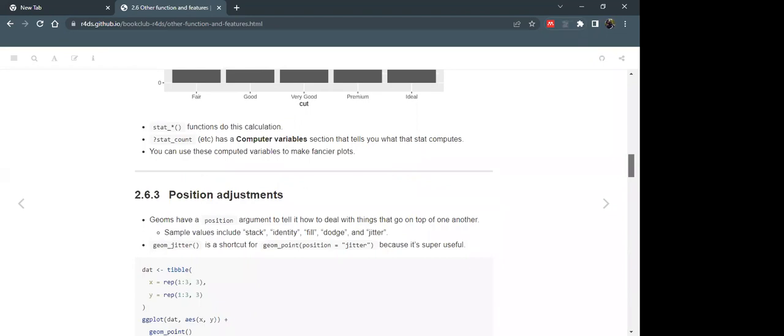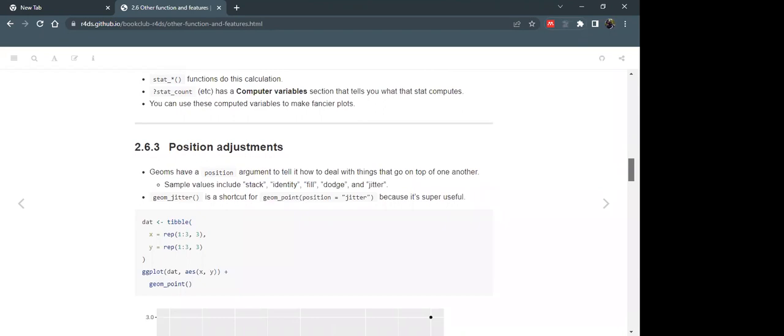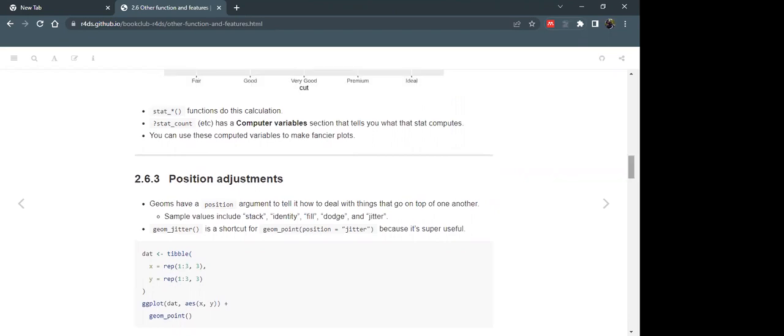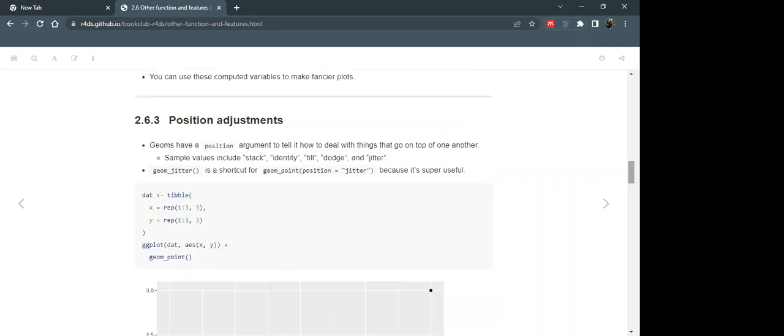So we can adjust the positions within a geom function. Geoms have a position argument to tell it how to deal with things that go on top of one another. Sample values include stack, identity, fill, dodge, and jitter. So we have geom_jitter, which is a shortcut for geom_point with jitter as the position, because geom_jitter is a short form of this other.